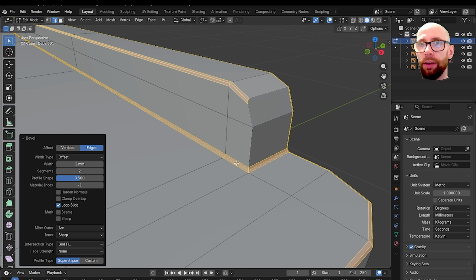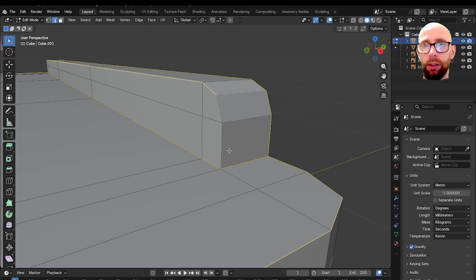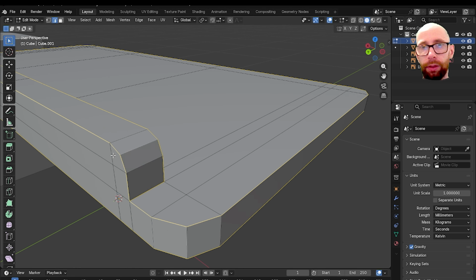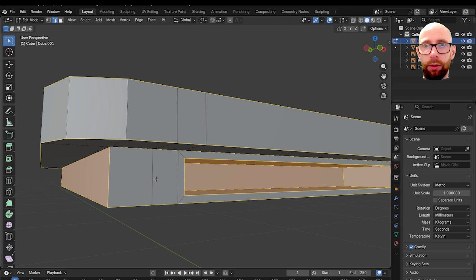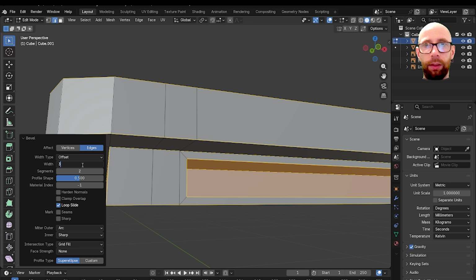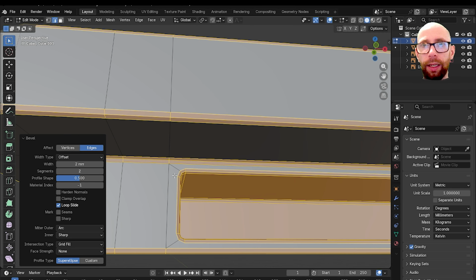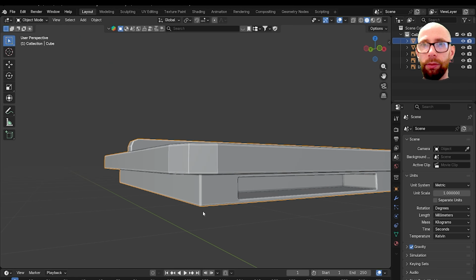Now I see that I've accidentally missed an edge, so I'm going to Control Z to undo and just re-grab that. And do the same thing again. So let's do Control B. And did 2, didn't we? Like that. So you see now, we've rounded those edges off.